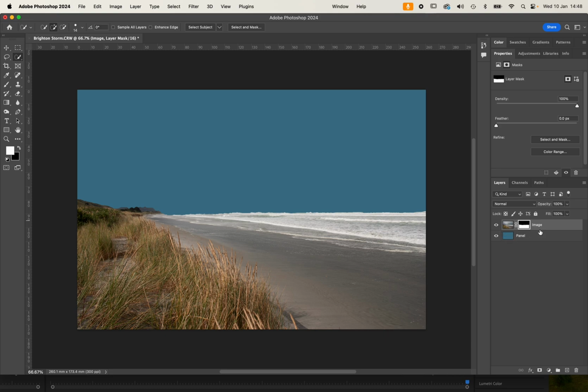And if we look now at the layer with the image on it, we see that a mask has been added. We've got the thumbnail of the image and we've got a thumbnail of the mask. Now the mask just works in black and white. So it adds a black area which masks out the sky, and it leaves the bottom part visible. So think of black as masking out, or black conceals, white reveals. That's the way to remember masks.